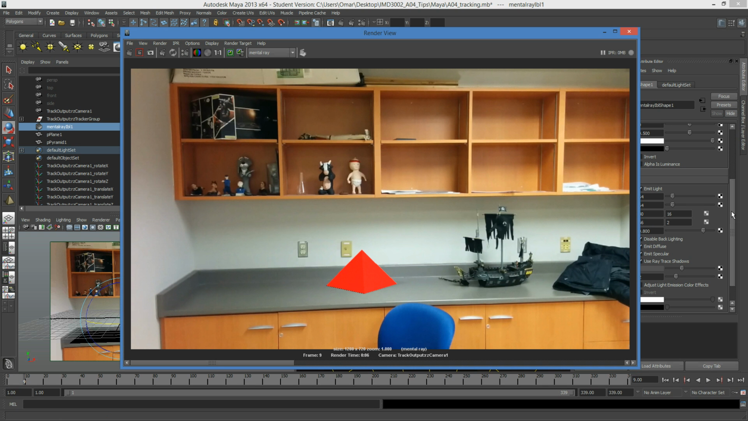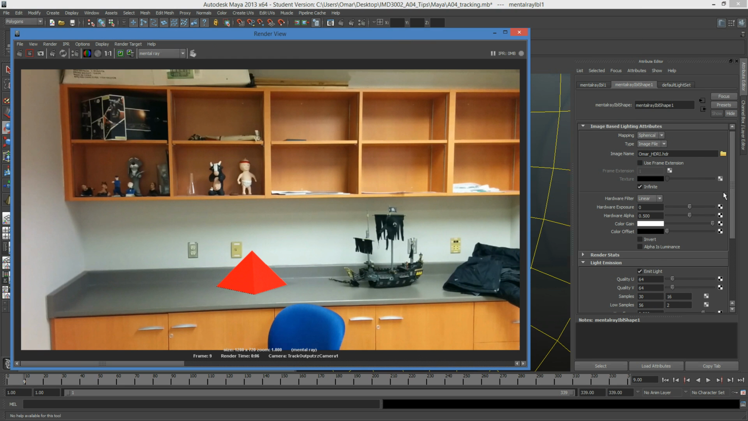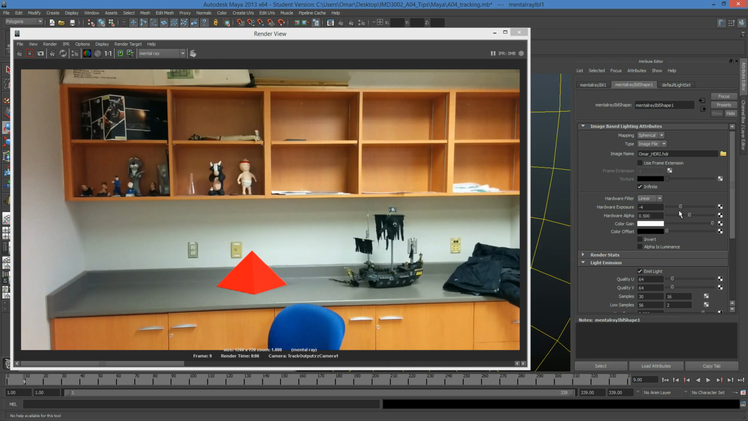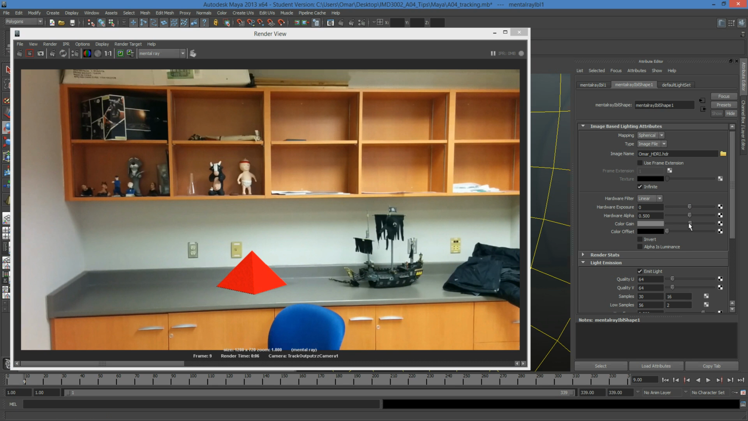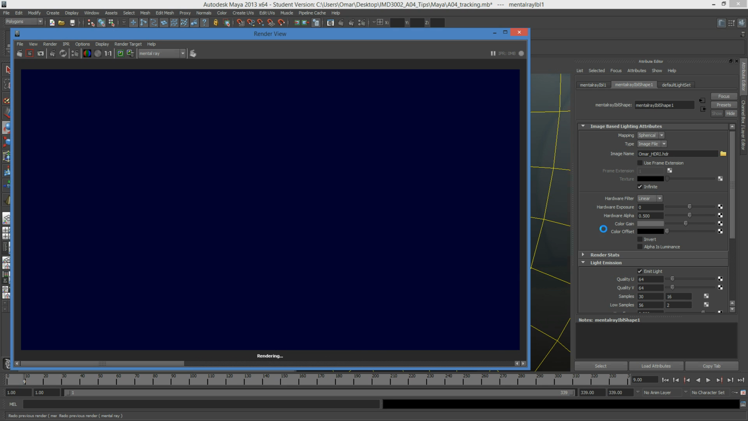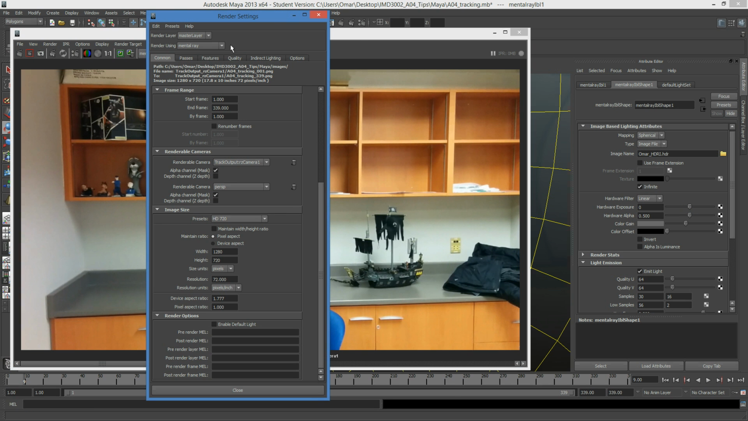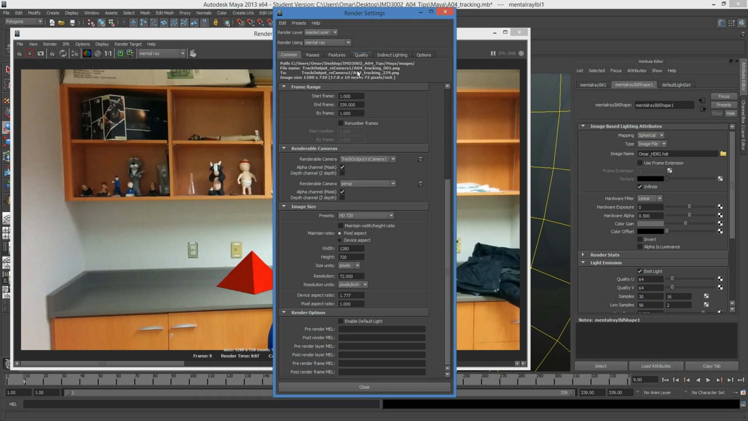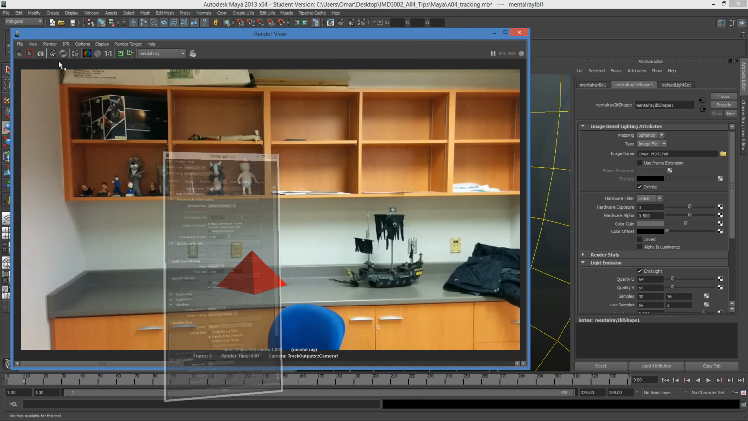Okay, you can already see that it's way too bright. So what I'll do is I'll go in here and take down the exposure. Color gain just a tiny bit, but yeah, we're getting better results already. And don't forget, in Mental Ray, you can go into quality and set it to preview or final, because that will give you a better result.